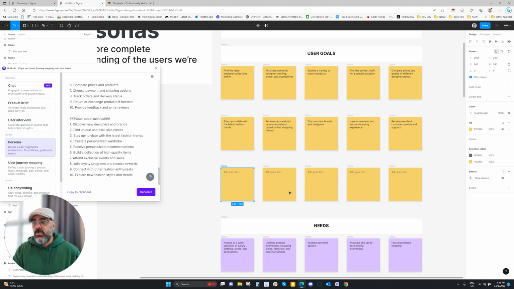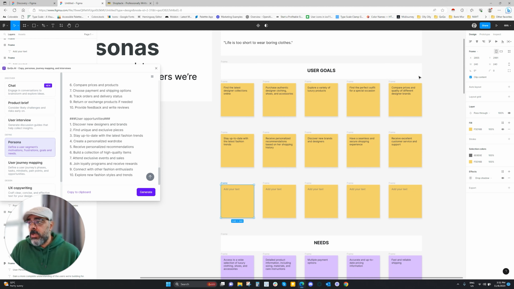So it gives you a few empty sticky notes where you can go ahead and add your own insights or outcomes from the research. Basically, it generated the user goals, the needs, motivations, and frustrations, tasks, and it also adds opportunities. So let's pick any one of those just to see if it's actually relevant to our use case. As this specific persona, I want to find the latest designer collections online. So yeah, that's one of the goals.